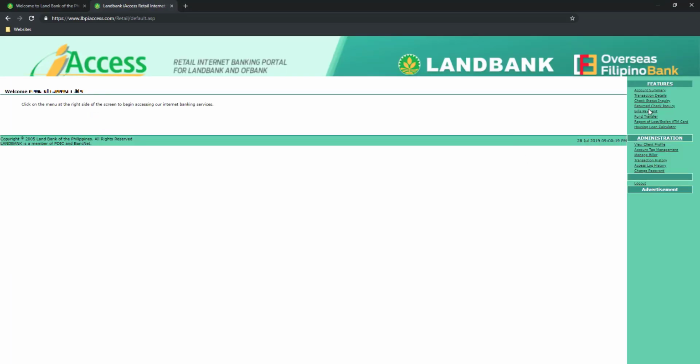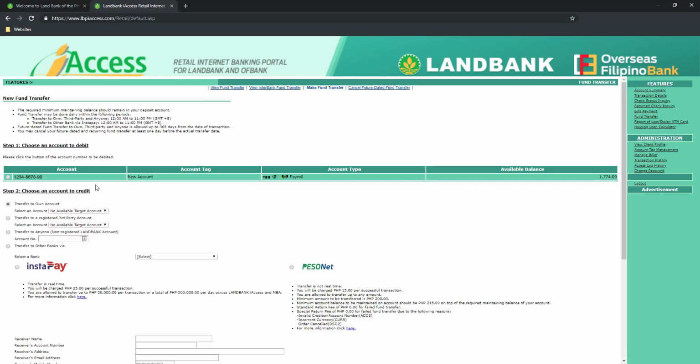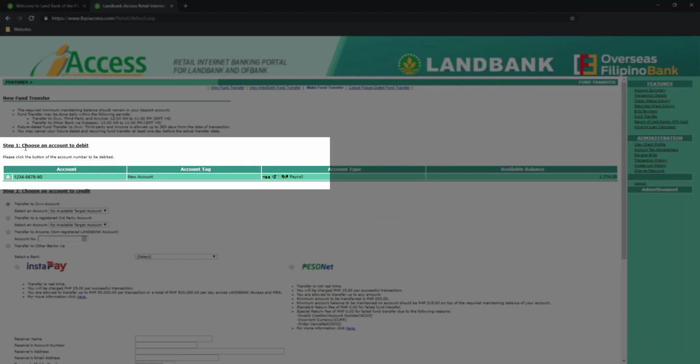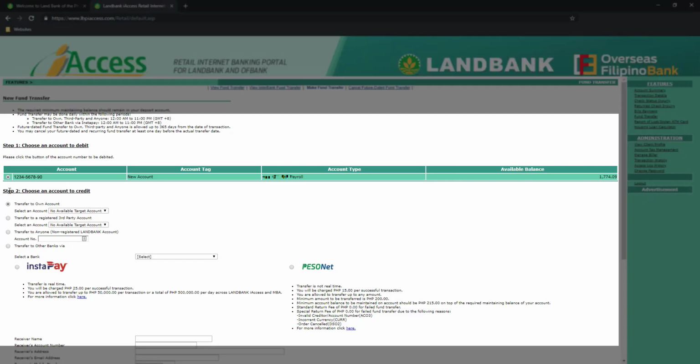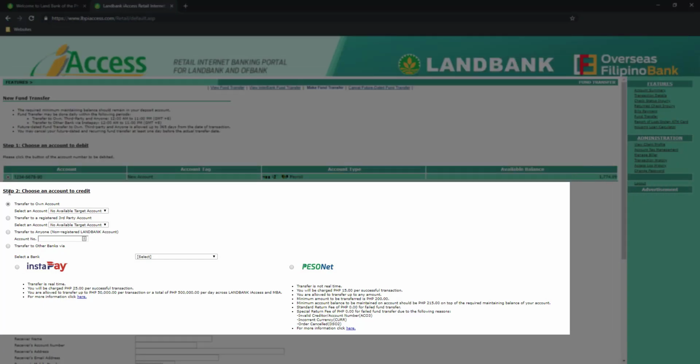And once logged in, dito sa kanan, click Fund Transfer. For step 1, choose an account to debit. Tick this source account. Then for step 2, choose an account to credit. Dito yung paglilipatan ng pera.